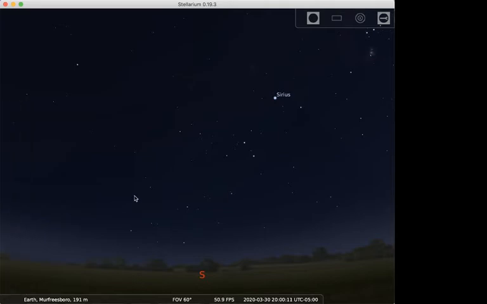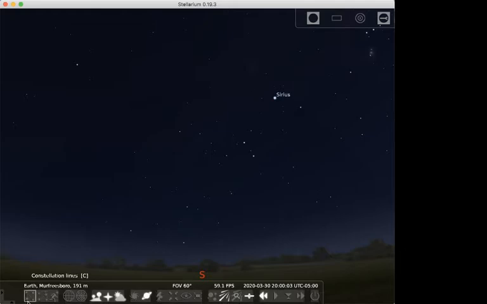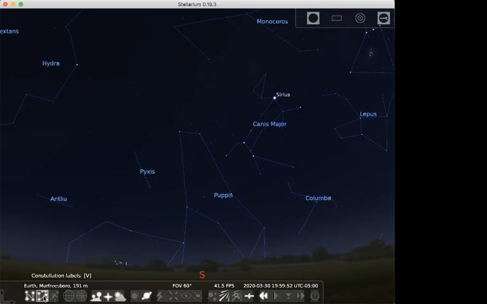And then I want to turn on constellation lines and constellation labels. To do that, I'm going to go down to the bottom menu and turn on the first two items. I'm going to turn on constellation lines, in which case you should see the lines show up for the constellations. And then I'm going to click on constellation labels so that each constellation is labeled.